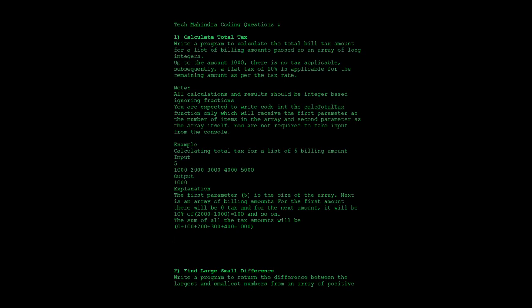So the first point is you're going to write the code in the calc total tax function only. First we are going to write a simple C program and quickly see how to write the function itself, because you're going to write only the function in the exam. You can write in any language, it can be C, C++, Java or Python, whichever you wish. I am going to write it in C.